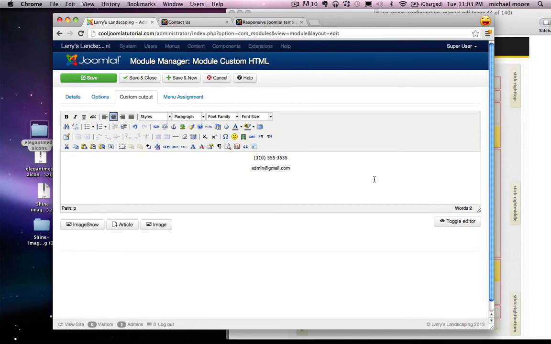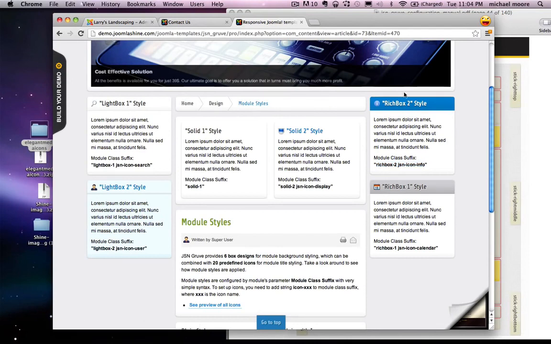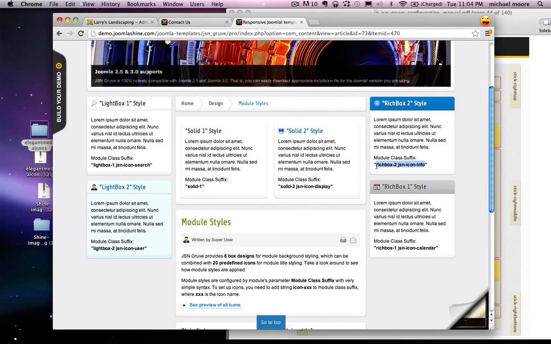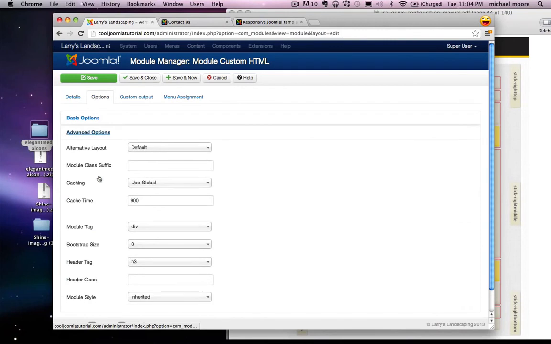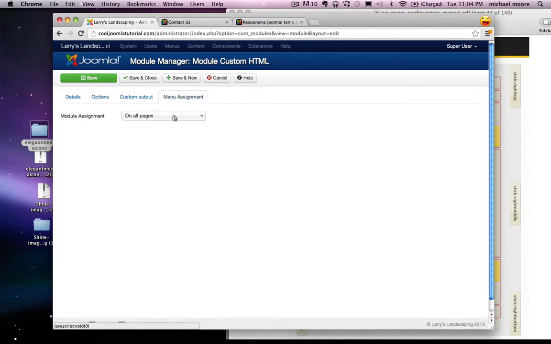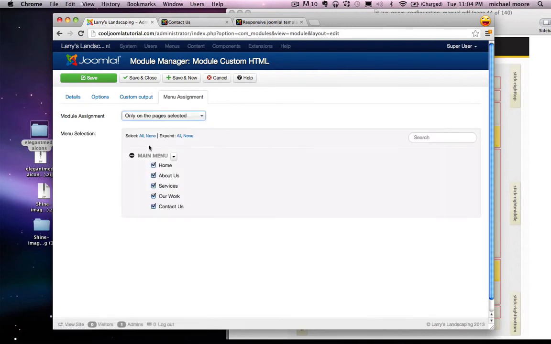And I want this module to have a style, and I want the style to be richbox2. So I'm just going to copy the module class suffix, and I'm going to go to options, advanced options, and under module class suffix, I'm just going to paste what I just copied. And then I only want this to show up on the Contact Us page, so I'm just going to set the module assignment to only on the pages selected, select none, and select the Contact Us page. So from there, let's save that and see how it looks.